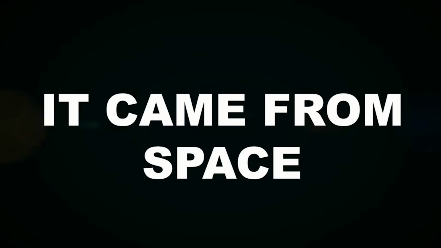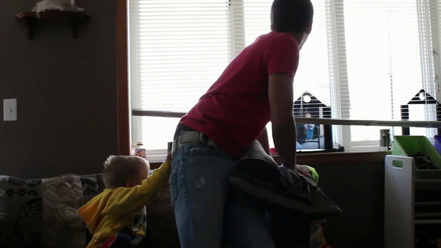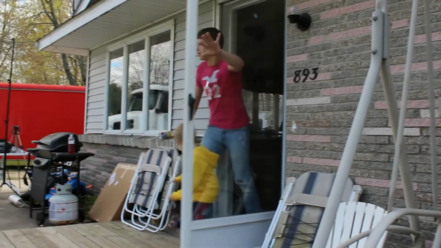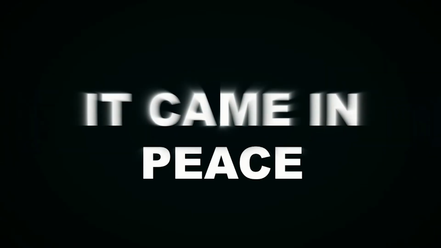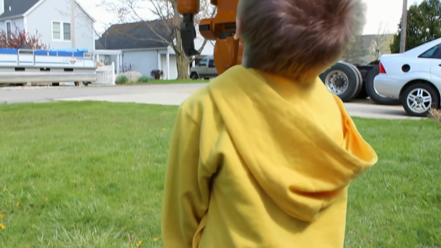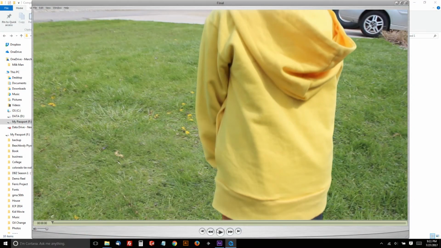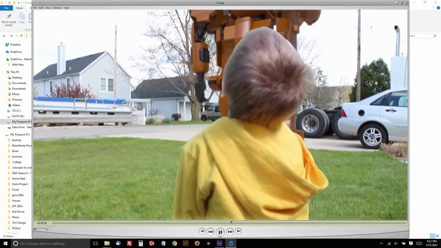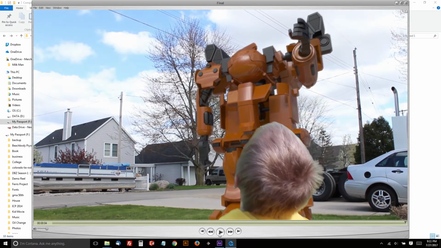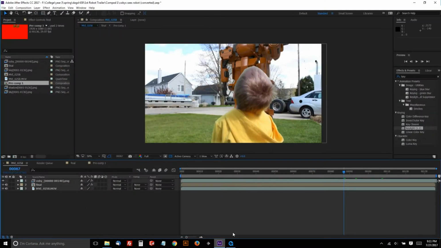To kind of show this concept, I'm going to refer to a project that I did in college a few years ago. It was a movie trailer. This scene was the opening scene in the trailer. Basically, it was my little brother coming into the front yard, looking up and seeing a robot in the front yard. So let's quick take a look at the footage. And let's take a look at After Effects and see what's going on here.